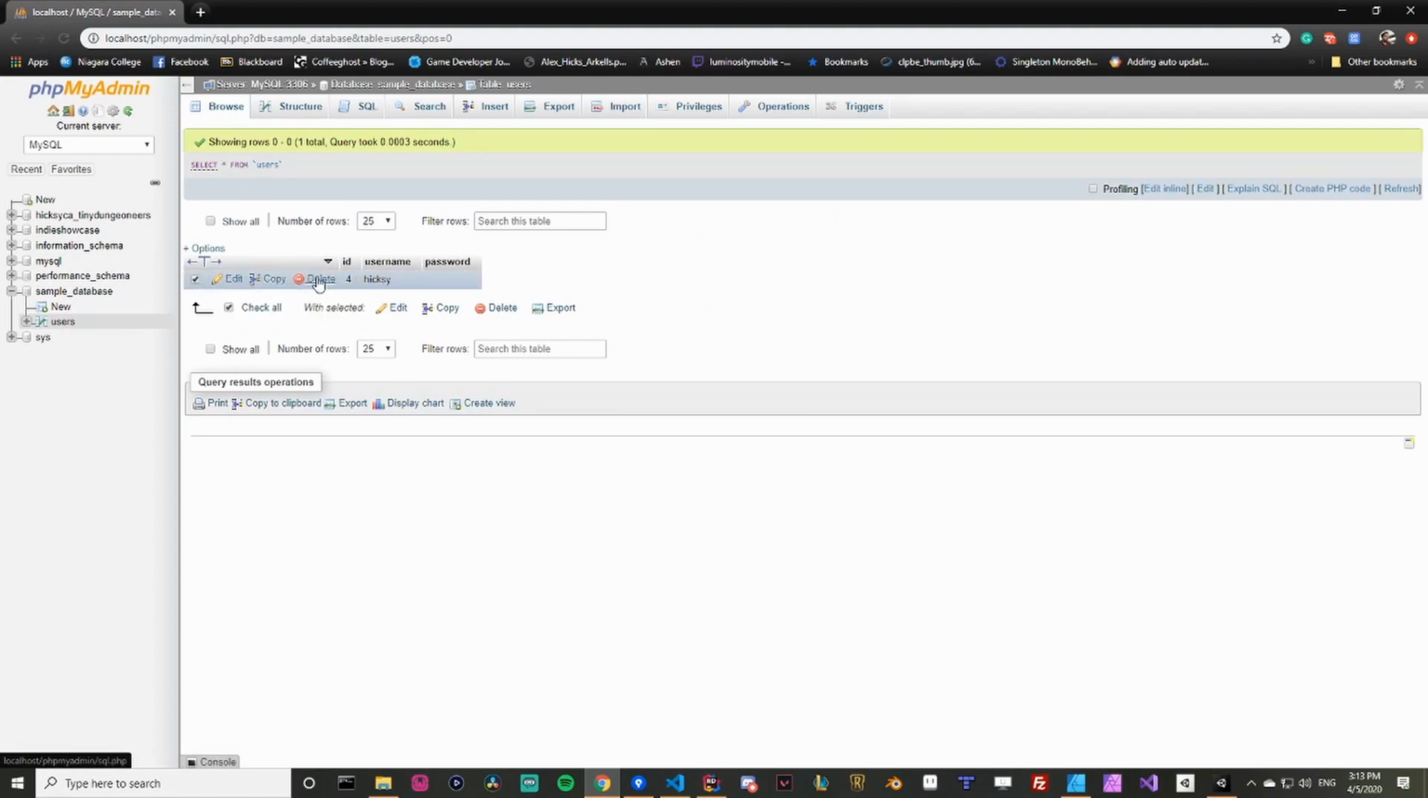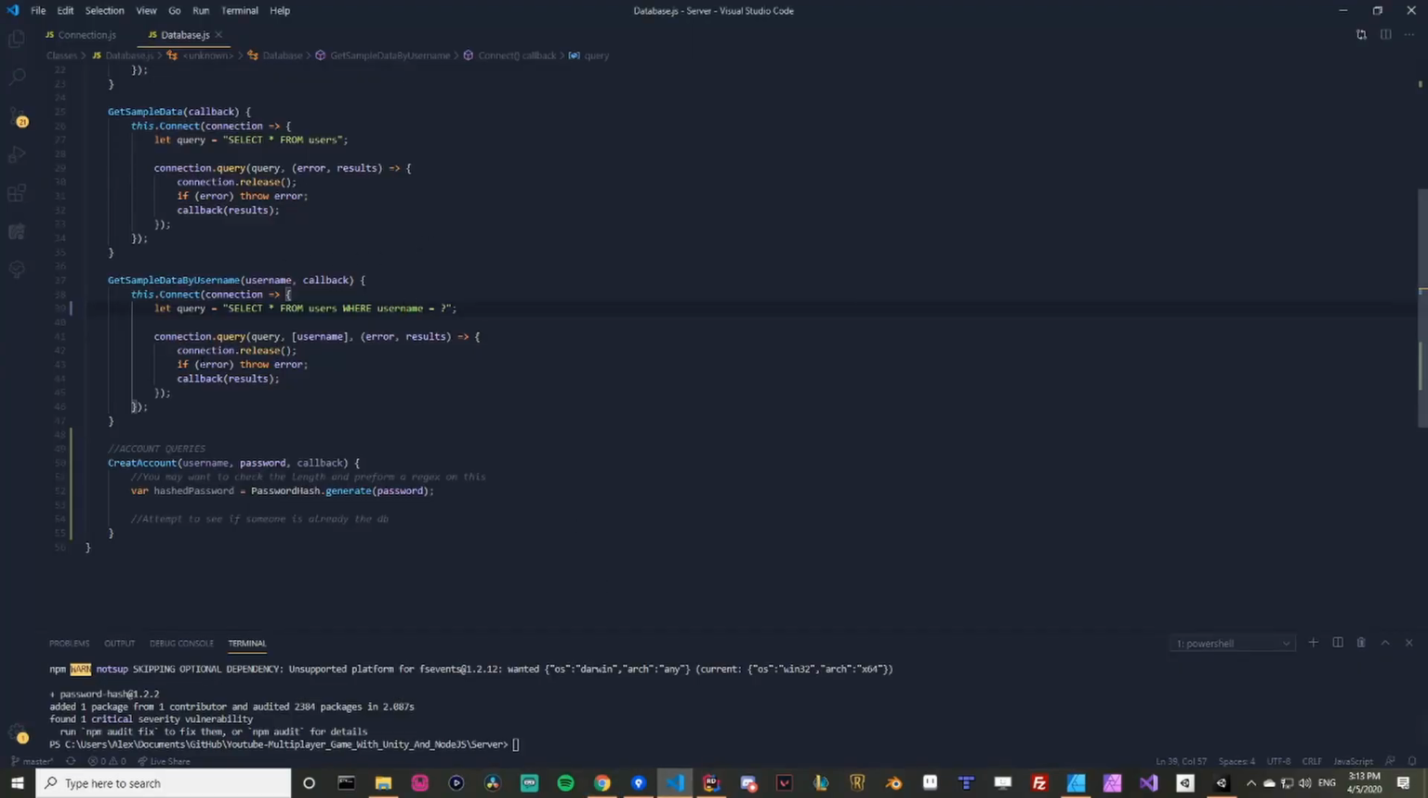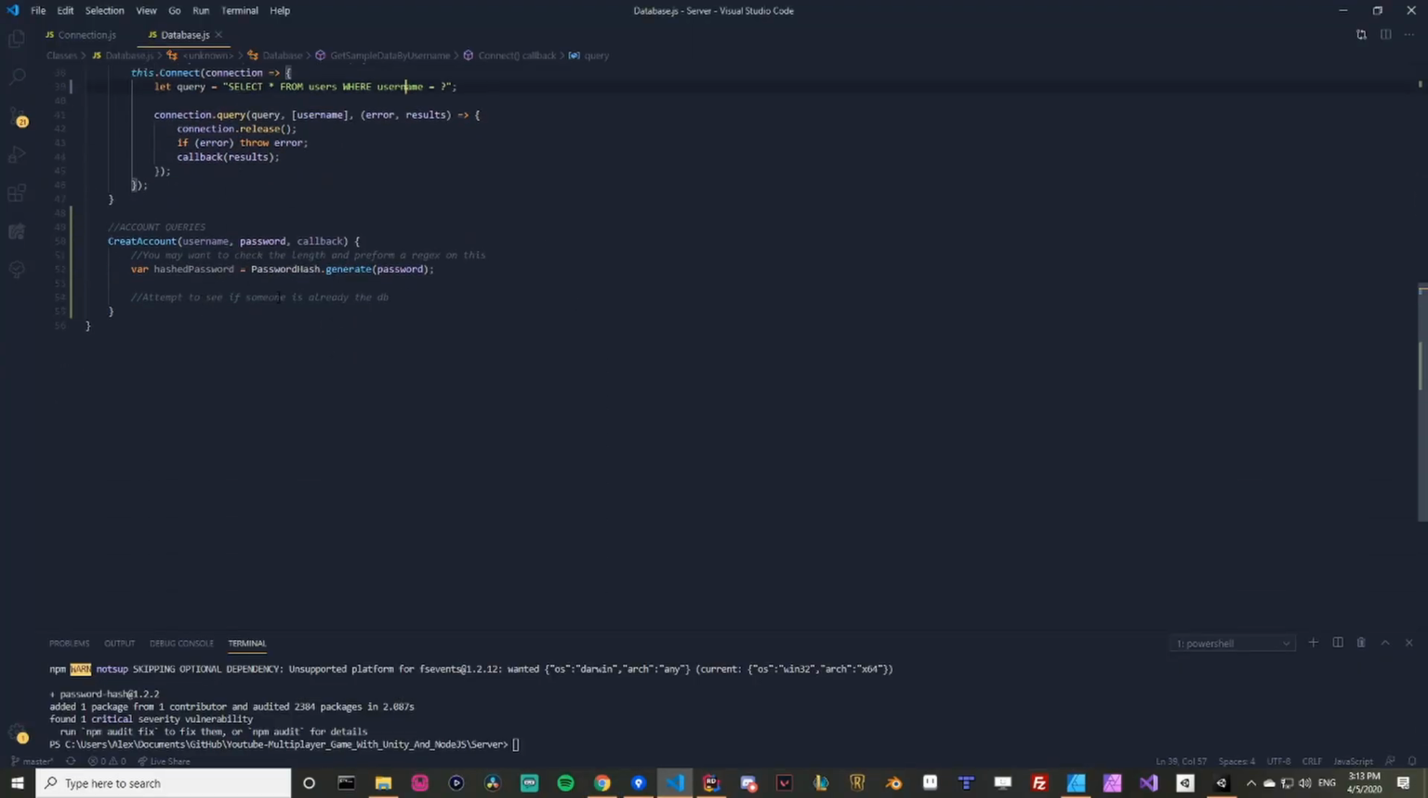Let's go ahead and you can either hit delete or you can select and hit delete and we'll get rid of Hixie there. So we don't have anybody in the database, so we're gonna go ahead and fix that. So let's go back to create account here. And it says attempt to see if someone's already using the database. Okay, so let's go ahead and do that. So we're going to say this.connect. It's going to give us a connection. Beautiful. We're going to say the query.